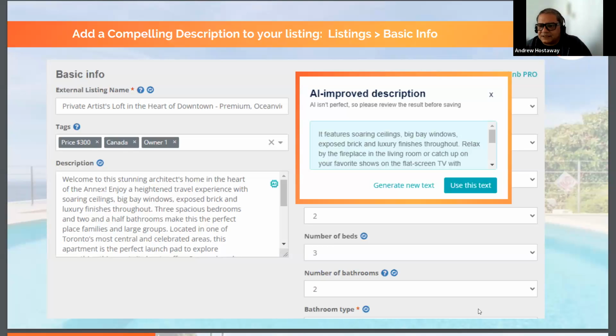You can find that on listing and listings basic information. When you click on it, the AI will create a new text for you. You can use that text. Maybe you didn't like it at all, and then you generate a new one. If you like it more or less, you can also incorporate that, edit the text, give your final touch on it, and save it. So this is supposed to save you a lot of time, and I recommend you to use it. It's here for you.